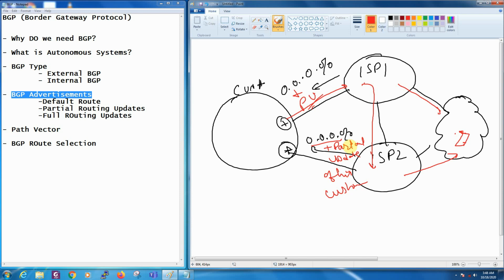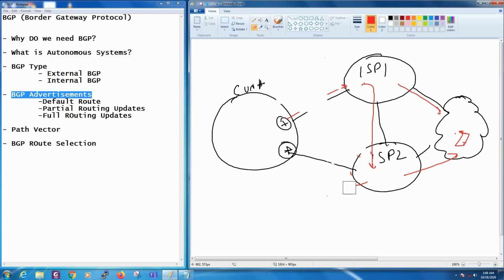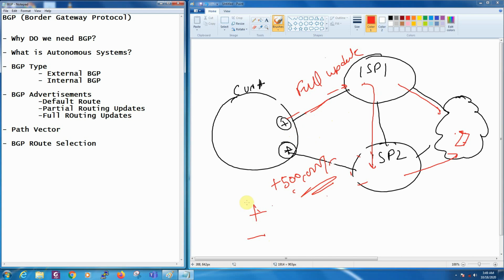And the last one is a full update. Now in a full update, what happens? The ISPs advertise the complete BGP routing table, which can hold more than 5 lakh routes. So what are the plus and minus of the full routing update in this scenario?